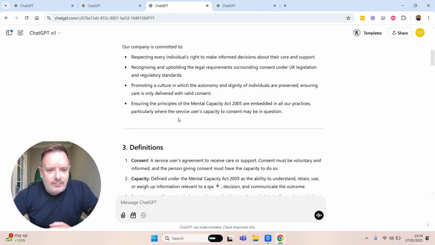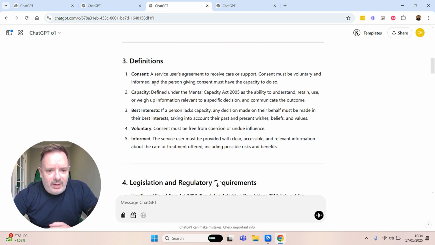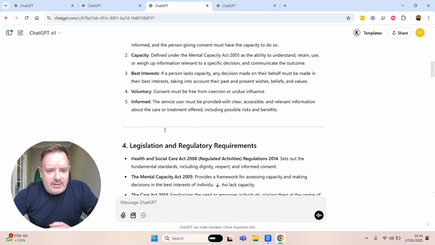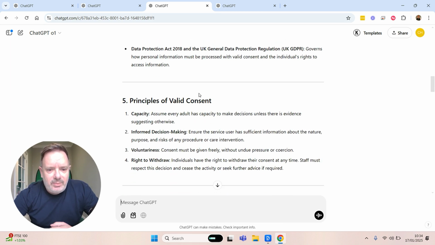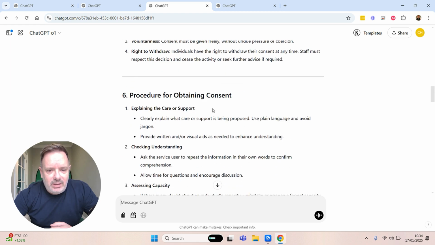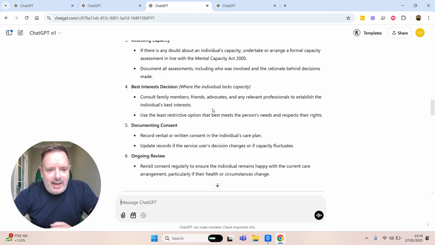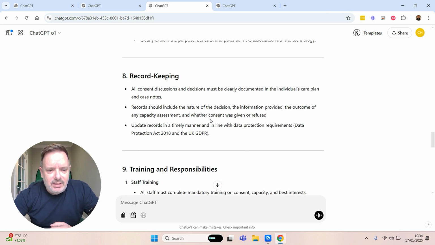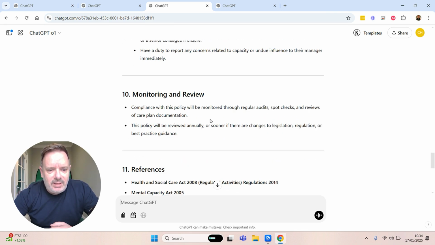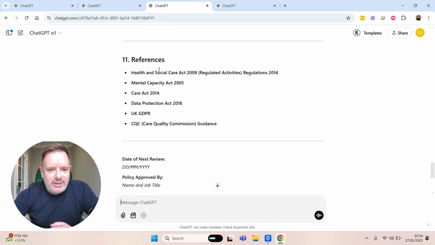Policy statement, definitions that start to define the bits of the policy there, legislation and regulatory requirements, principles of valid consent, procedure for obtaining consent, so how you would actually put this into practice, consent in specific circumstances, record keeping, training responsibilities, monitoring review, references where it's taken that information from. You'll notice it's just giving you top line information of where it's taken its references from.